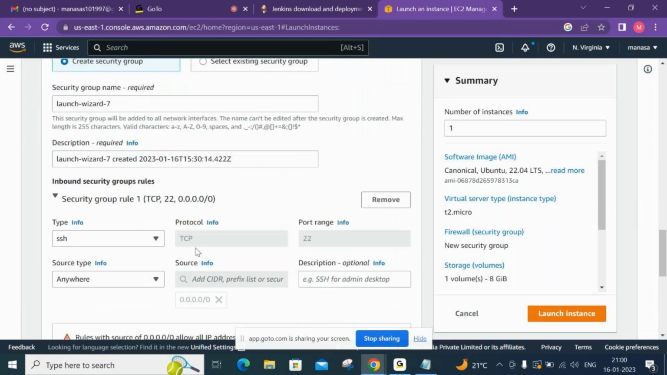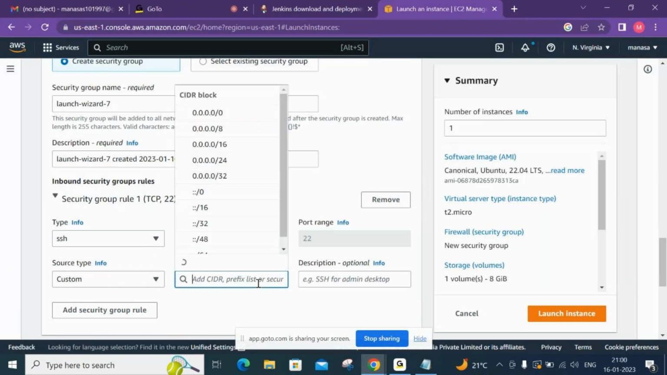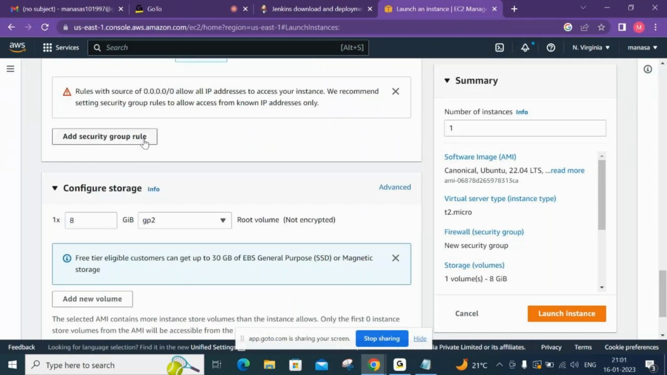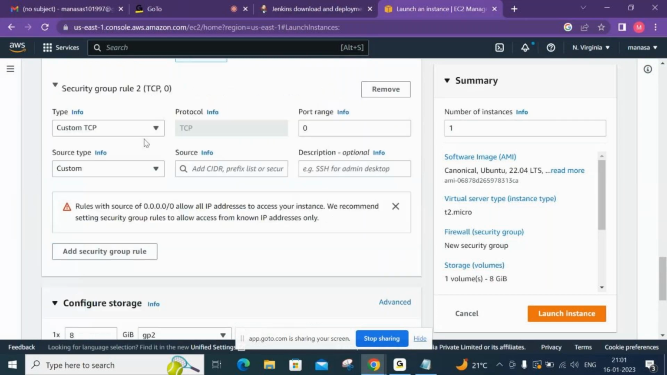See, there is a security group rule over here, so you have to change it to custom. Once you change to custom, it will allow you to change the source information over here, so you can give whatever prefix list of the security you want. But for Jenkins, you give it as everything 0.0.0.0. Then again come down, and click add security group rule over here.